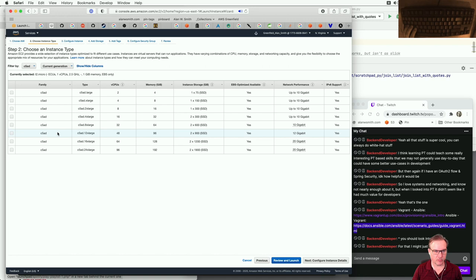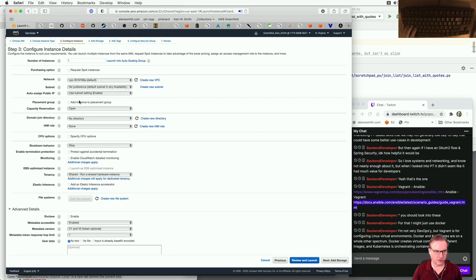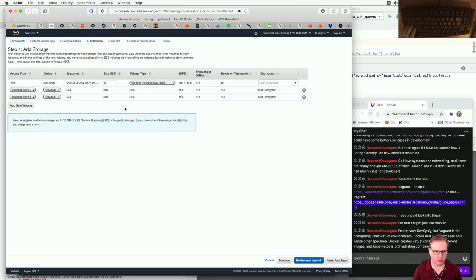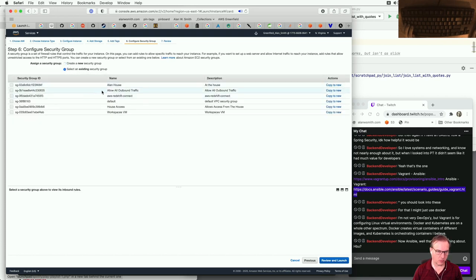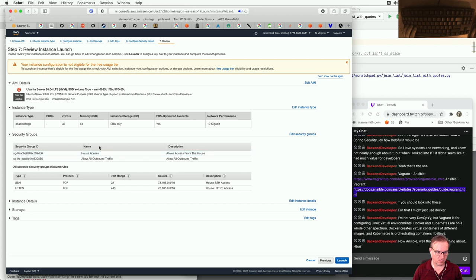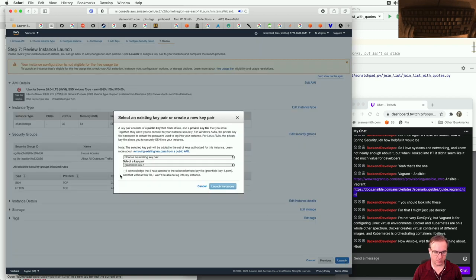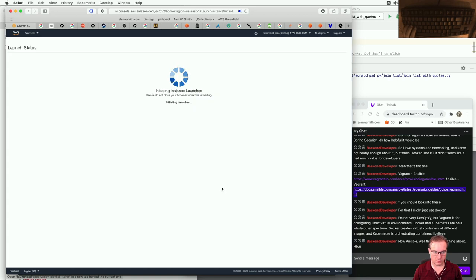Let's go with 32 CPUs and 64 gigs. Configure instance. That's all fine. Storage. Ooh. It's already got a bunch of storage. Nice. House and outbound. Launch. That's cool. You let me launch it? Last time I tried to launch one of these. Hey, okay, cool.